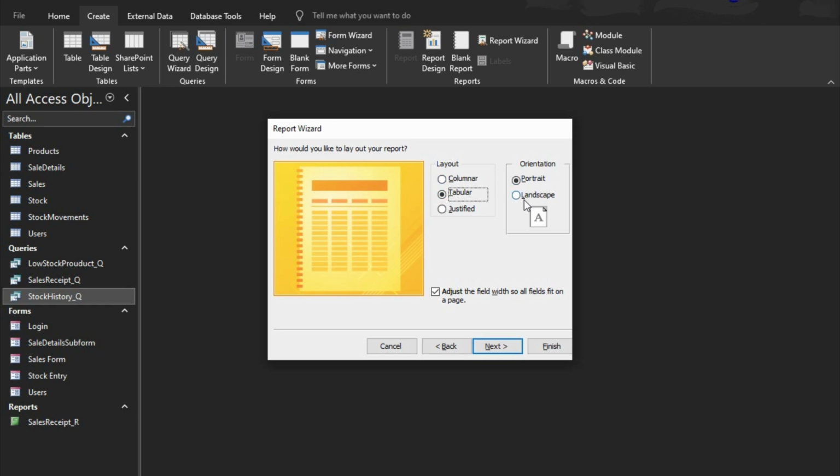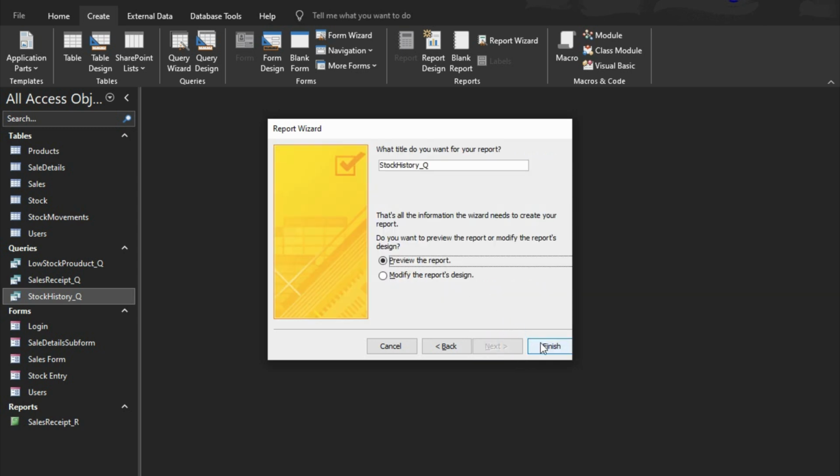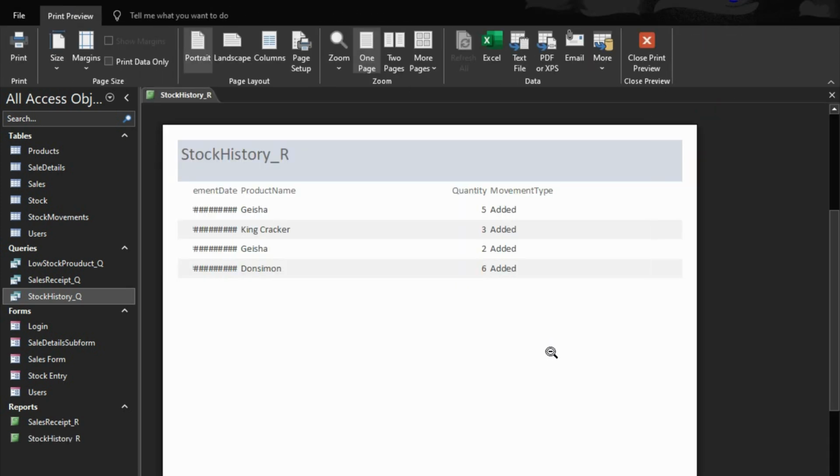Because the records are not many, we will just select portrait instead of landscape. But if the records become many, then landscape will be the best option. Let's go to next, then come to finish. Here you have to give it a name, stock history report. Yes, go to finish, and here comes our stock history report.